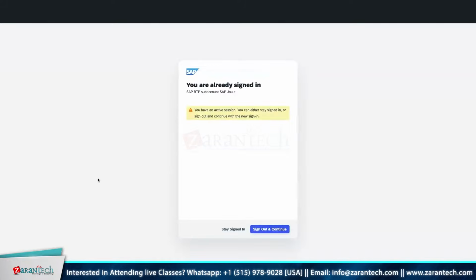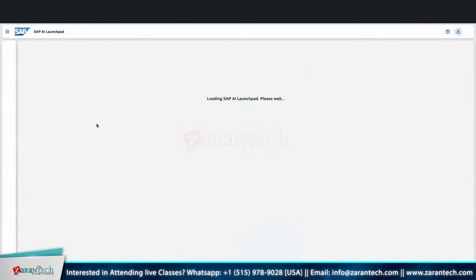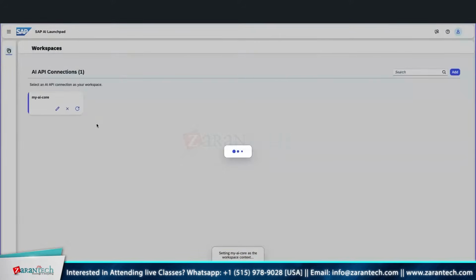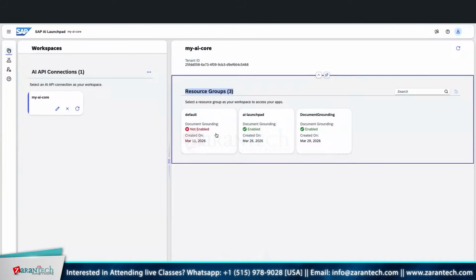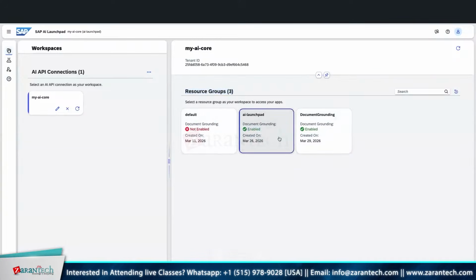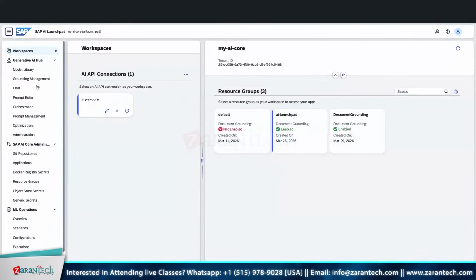Keep me signed in, say continue here, sign out in Chrome, continue here. Now I'm showing you how AI Launchpad looks. I told you, right? AI Core is your backend and Launchpad will be the front end. These are the resource groups which I told you about in the PPT while discussing that. These are the main ones. Once you create the resource group, a tenant ID will be there. Just click there and all this menu will get activated.